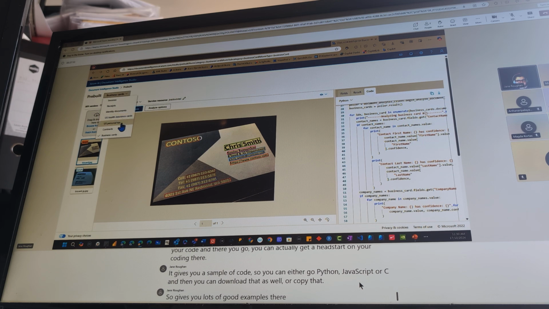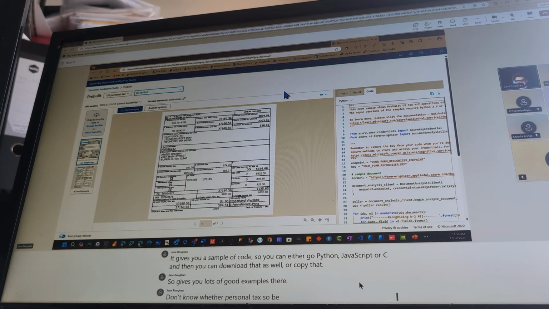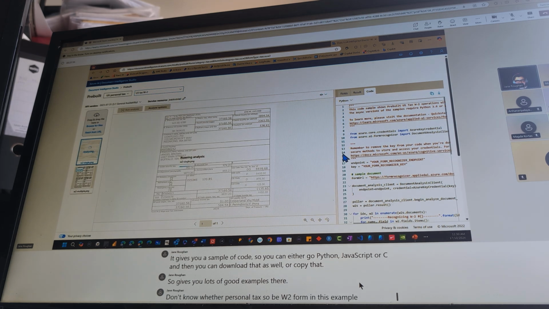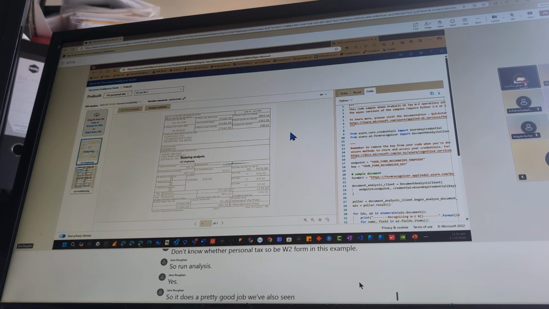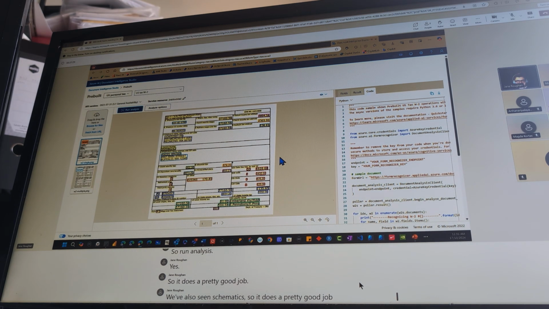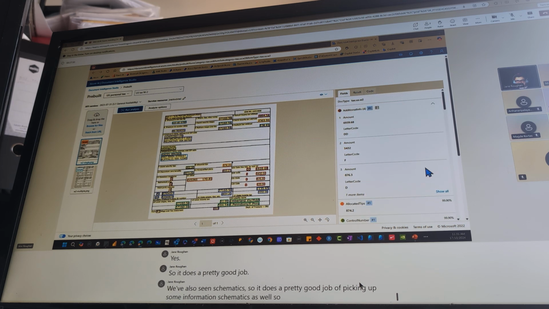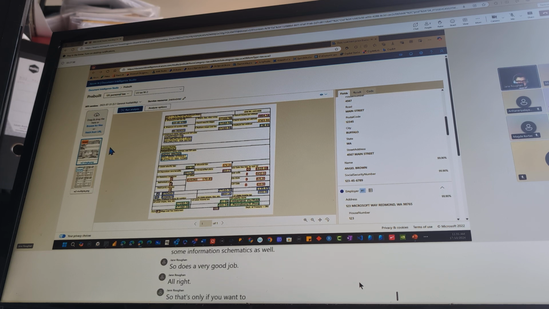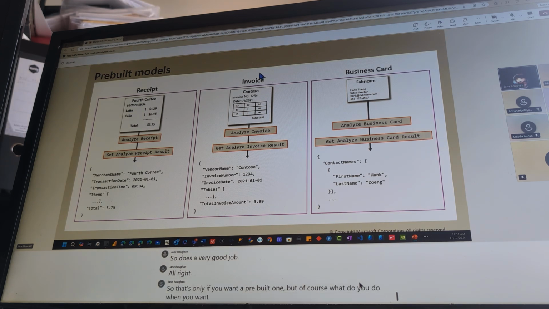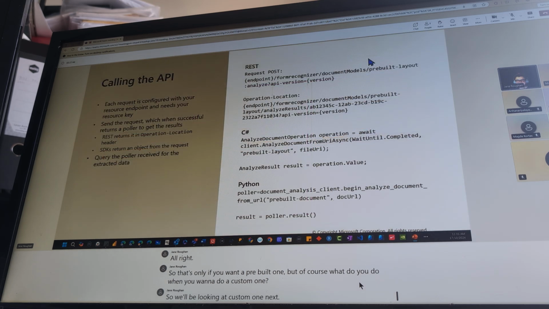I don't know whether personal tax, this will be a W-2 form in this example, so run analysis. Yeah, so it does a pretty good job. We've also seen schematics, so it does a pretty good job of picking up information from schematics as well. All right, so that's only if you want a pre-built one, but of course, what do you do when you want to do a custom one? So we'll be looking at a custom one next. That's the 3 examples there.